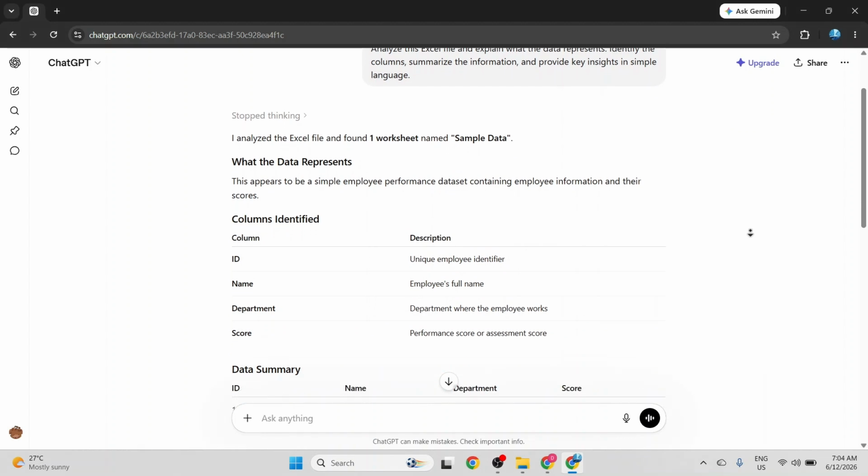After a few moments of processing, ChatGPT stops thinking and begins generating its response. It successfully analyzes the Excel file and states that it found one worksheet named Sample Data. It then breaks down what the data represents, explaining that this appears to be a simple employee performance dataset containing employee information and their scores.